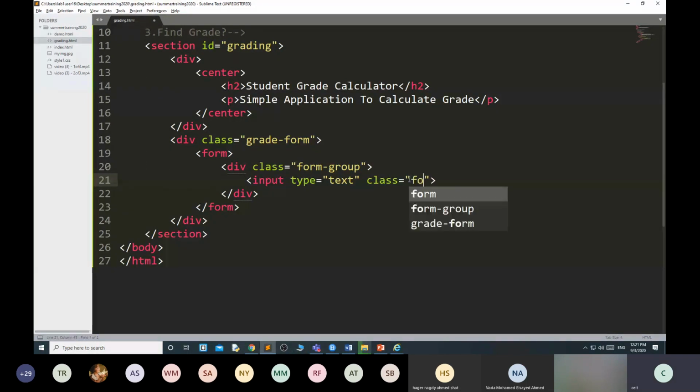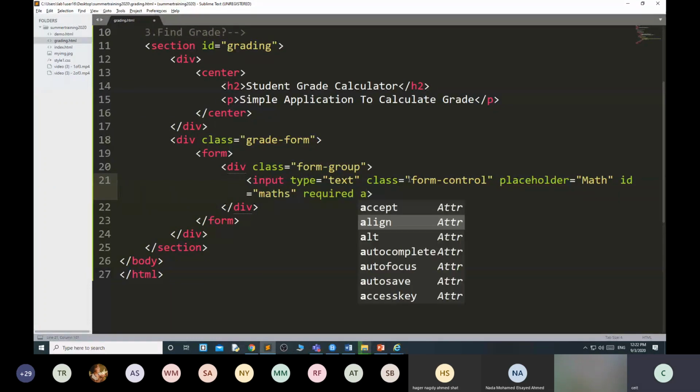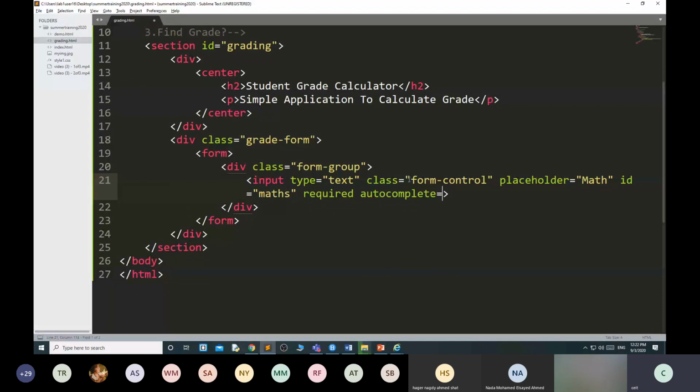Then here I need input type text, class form control, then placeholder math, ID maths. It is required, autocomplete equal to off.